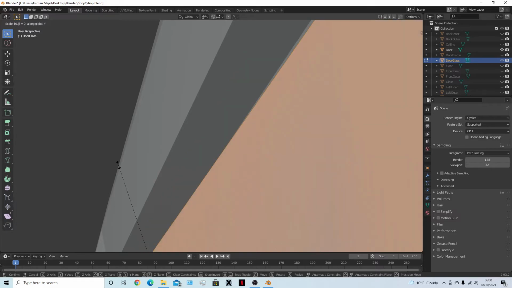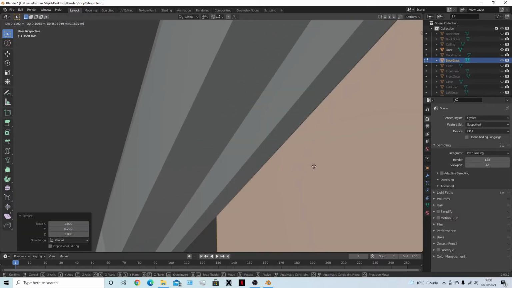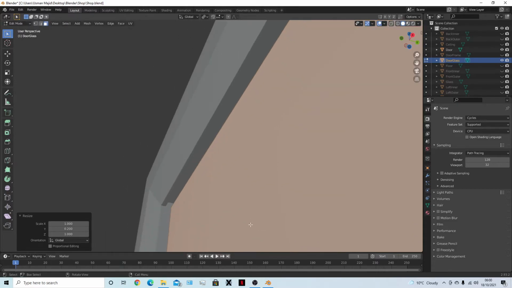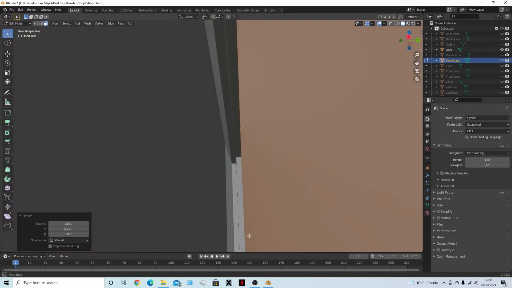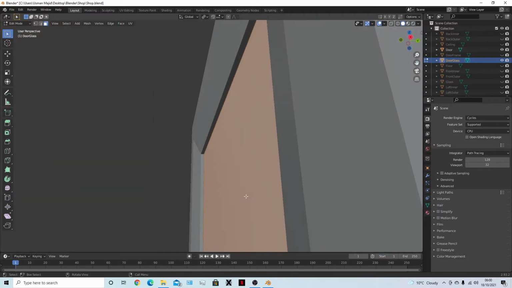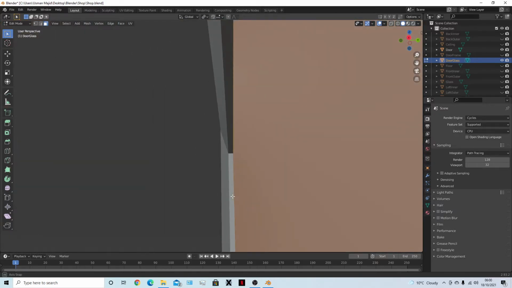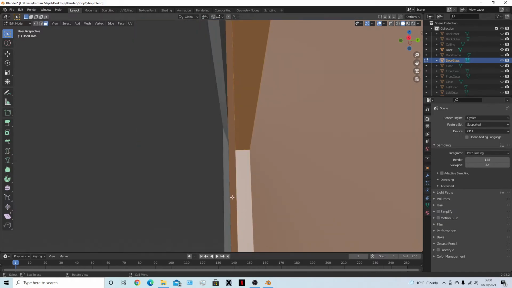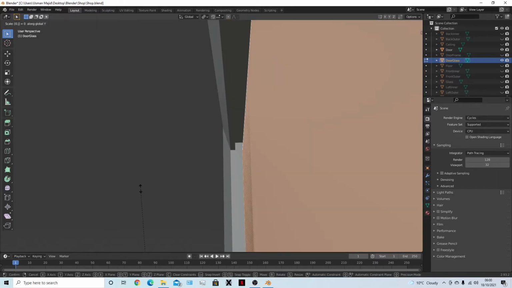SY 0.2. Now if I was to move it, you can see that's the crease. No, I think I should just keep it like that. SY 0.4, 5, 6, 7, 8, 9. Yeah, that's it.